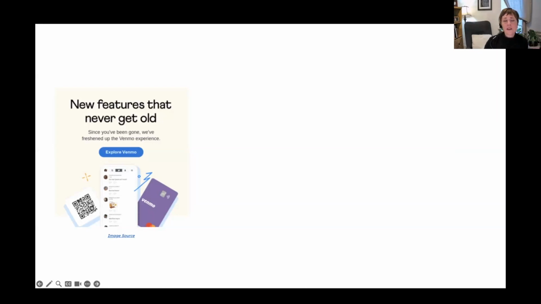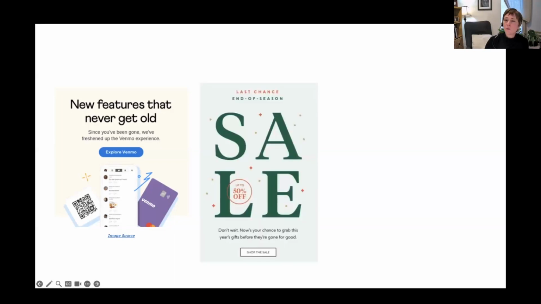It's interesting. And this is the one that they actually put forward that they liked. The words fight each other. New features that never get old. You actually have to think about what you're reading, right? And someone says, I'd like a background color that stays on brand. Yep. Got it. Okay, what about this one?